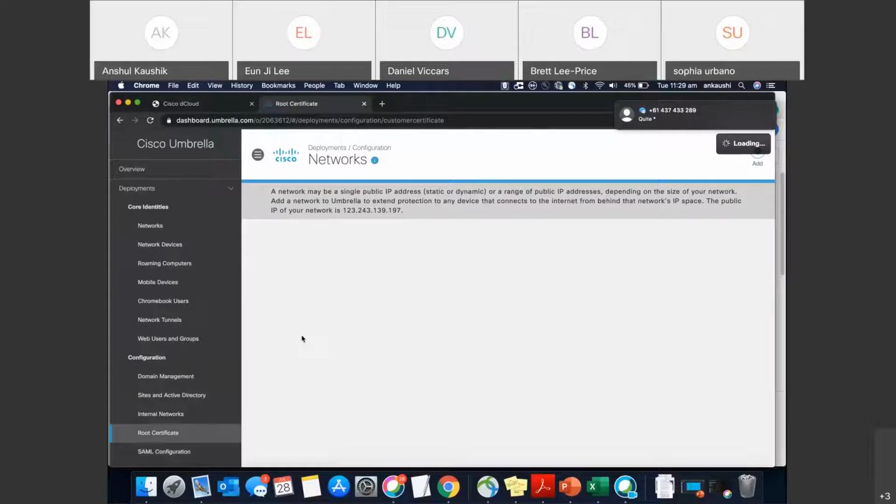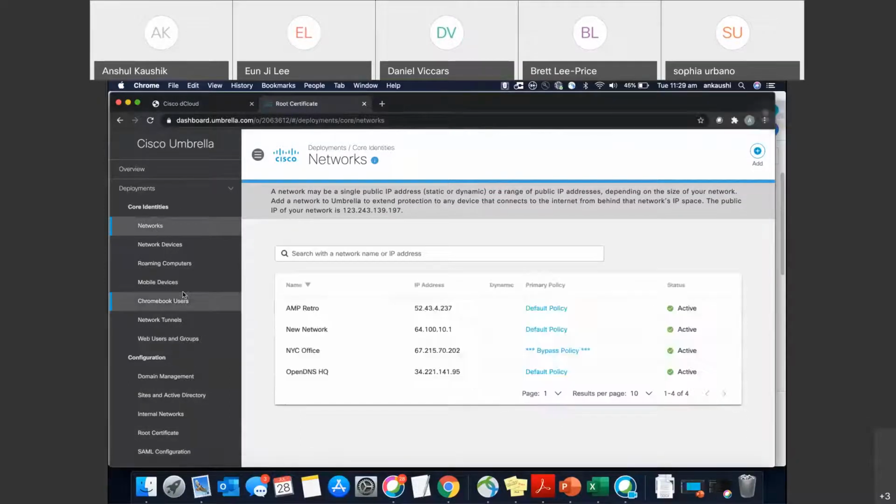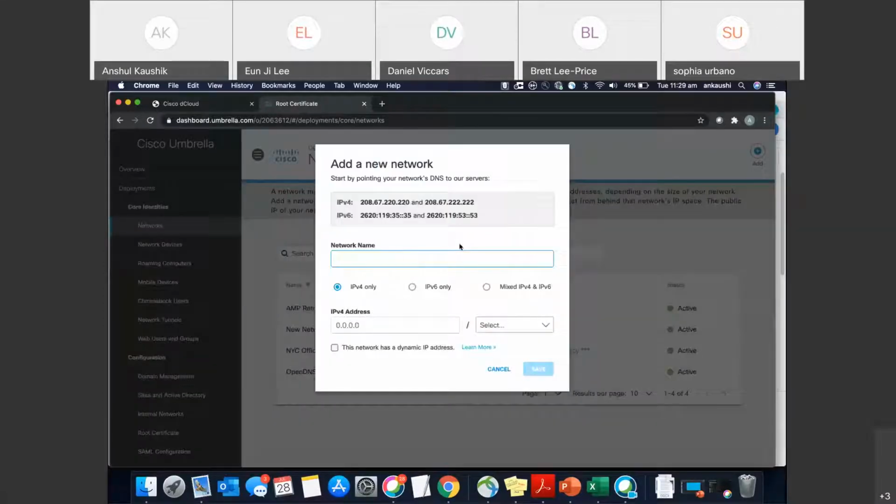You can add the Umbrella here, and then, for example, you add the network here, give the name of the network, and put in the IP address of your gateway. It could be anything: a router, a firewall, or any modem.